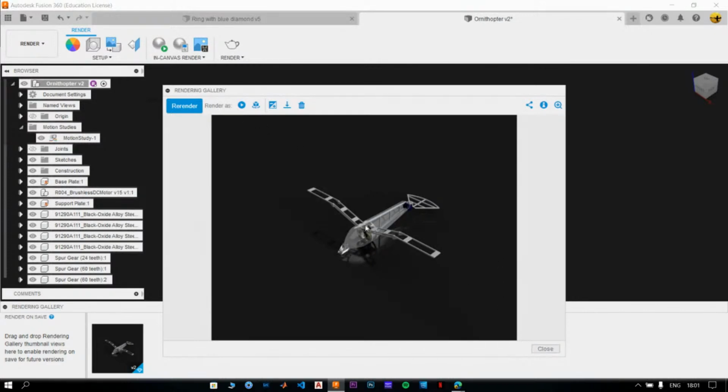All right, so as you can see, the rendering has been done. And as you know, we were talking about the motion study. In the design workspace, we were able to see the kinematic animation happening properly. And now I want to show it in a rendered form, or in a video form. I want to download it on my system.